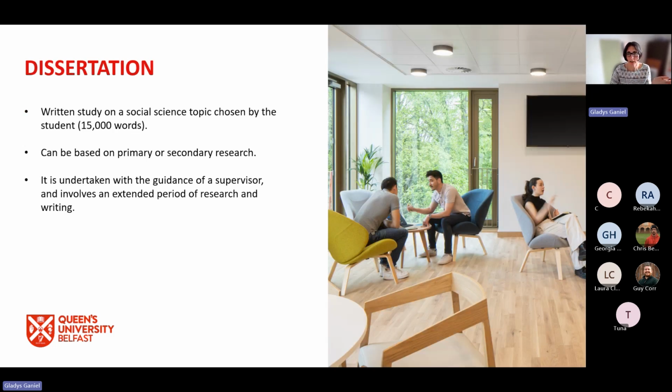Now, in terms of the dissertation, I saw a question has come into the chat about the dissertation, so thanks for that. The question is about when that process starts. I'll cover that here in my remarks, but just to basically say what the dissertation is. You will choose a topic of interest to you, and it's about 15,000 words that you will produce on this topic. It would be based on either primary or secondary research.